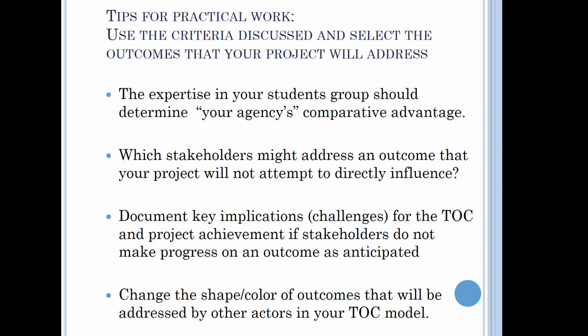You should then document these key implications, let's call them also challenges, for your theory of change and project achievements if stakeholders do not make progress on an outcome that they are working on as anticipated. So this can even come into the assumptions that you are bringing into your theory of change. To make your theory of change model more readable, as said, you can change the shape and colors of those outcomes that are not going to be addressed by your project, outcomes addressed by third parties.